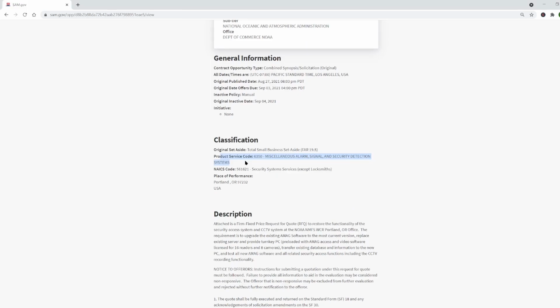If the contract looks like a fit for you, then copy down the PSC code they use here. So you'll want to go through that list of opportunities, find the ones that are up your alley, and write down the PSC code listed for each one. Depending on what you do, you might end up with a list of 4 or more different PSCs that are being used to describe what you do.